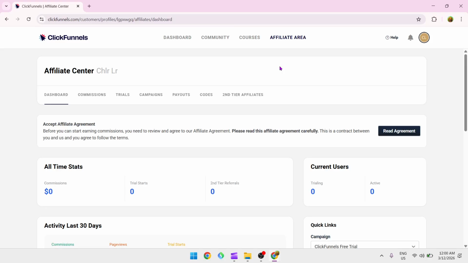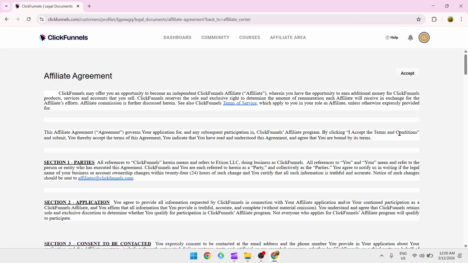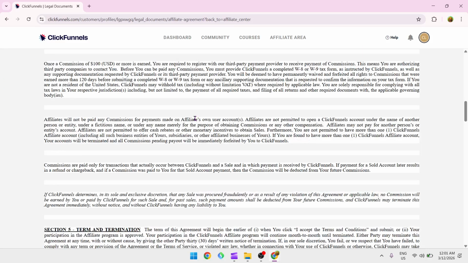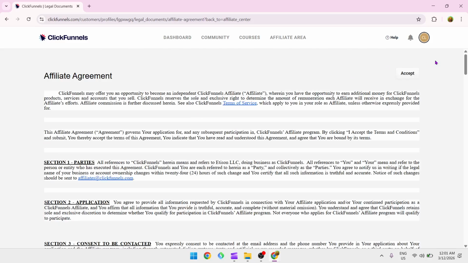And before you can start earning commissions, here you can see that you must first read this affiliate agreement and, of course, agree to it. So click on the Read Agreement button. Make sure that you read this as much as you can. And once done, click on the Accept button.